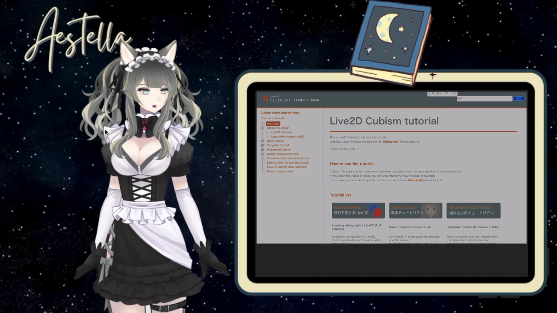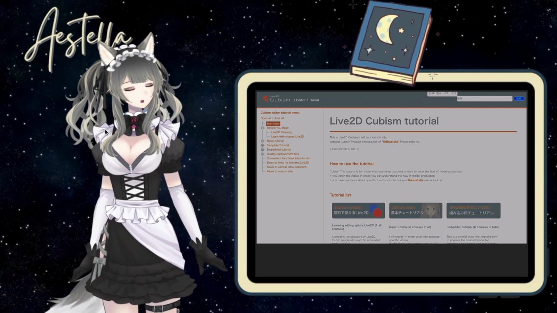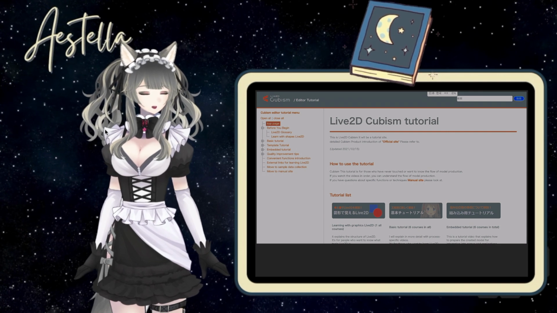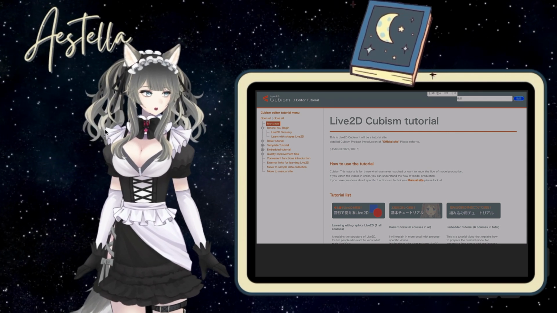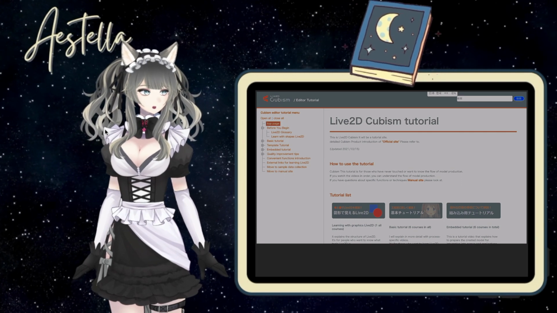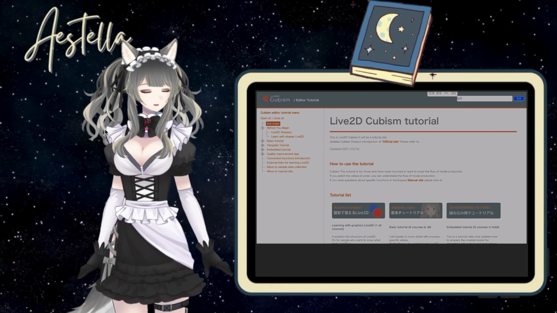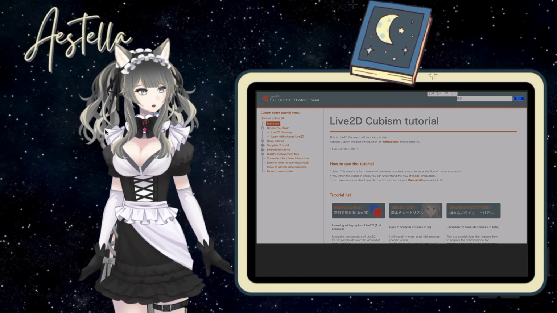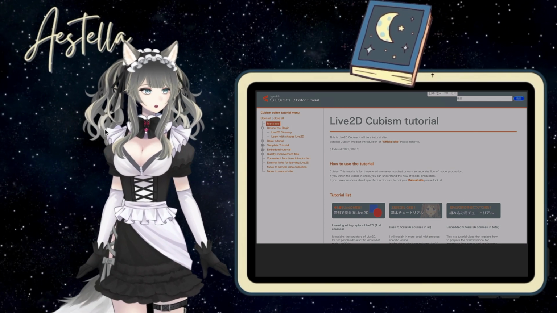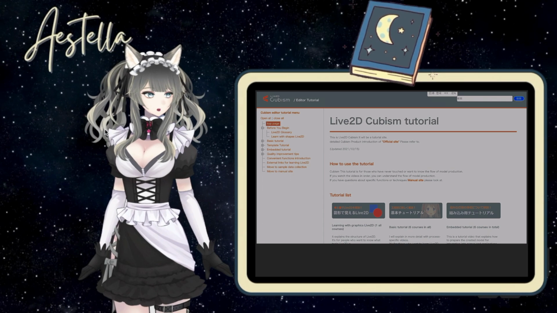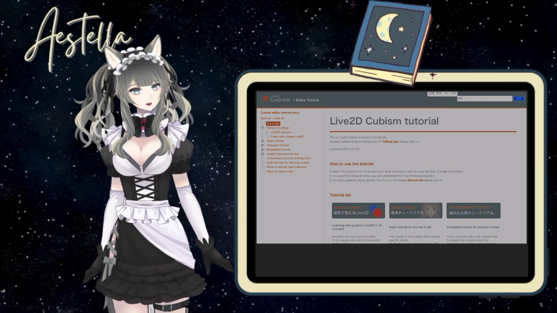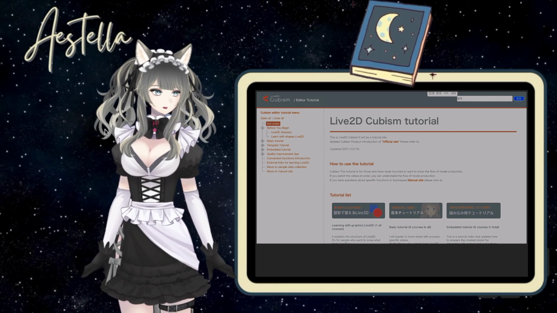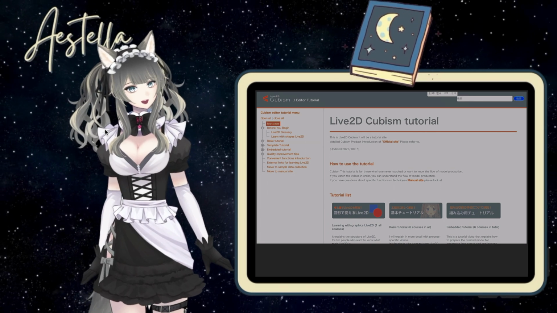Let's continue. How to use the tutorial. Cubism. This tutorial is for those who have never touched it or want to know the flow of model production. If you watch the videos in order, you can understand the flow of model production. If you have questions about specific functions or techniques, please look at the manual site.